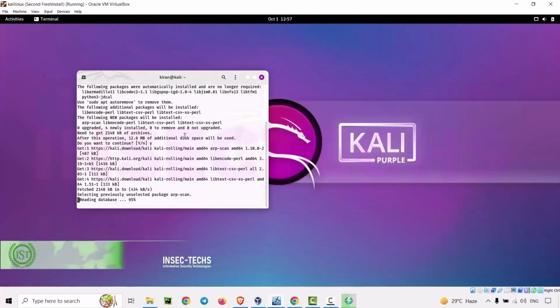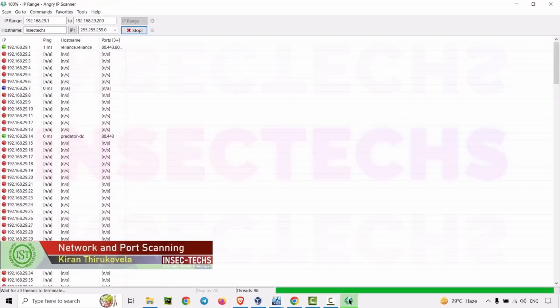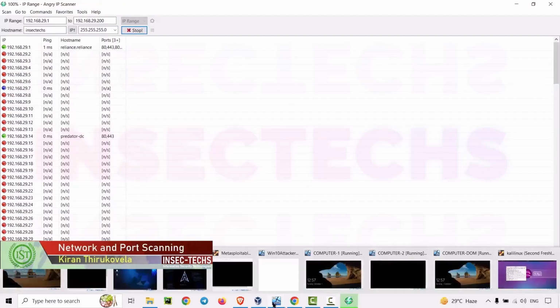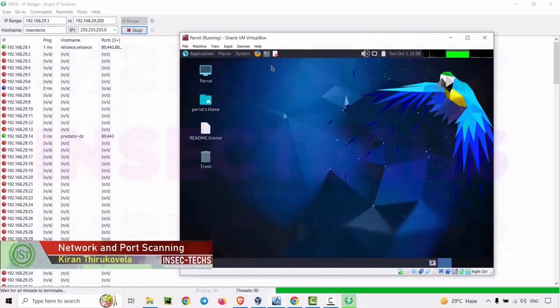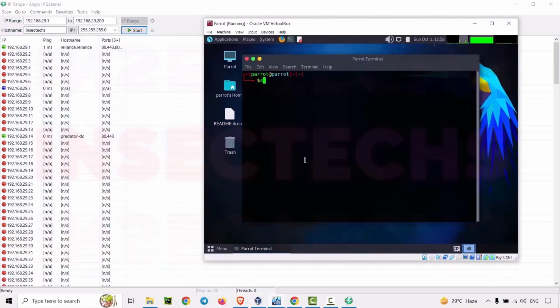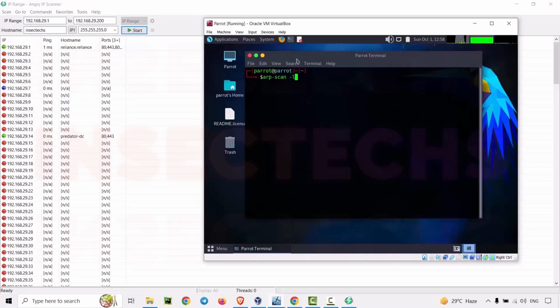Some installation is going on in the background in Kali. So let me close down and let me switch to my Parrot OS. So this is my Parrot operating system. Let me open the terminal. In the terminal, let me do the ARP scan, arp-scan -l.